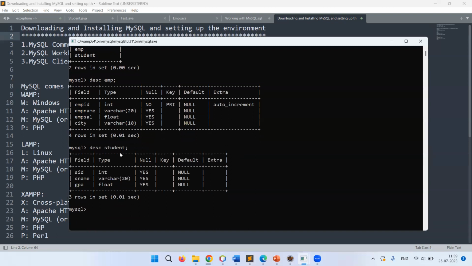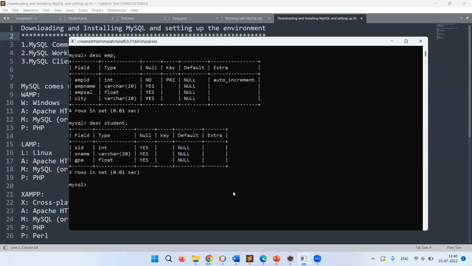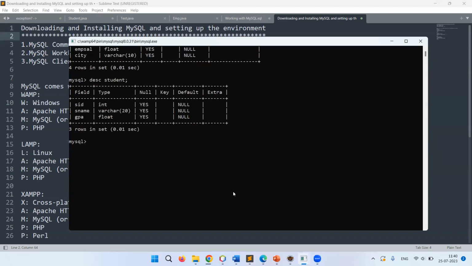So this is the schema information. Schema means the structure, how your student table structure is. That is displayed with the help of the describe command. So here I have SID, SNAME, GPA. There are no primary keys. There are no extra options, right? So this is how we can enter into MySQL and do some operations here.